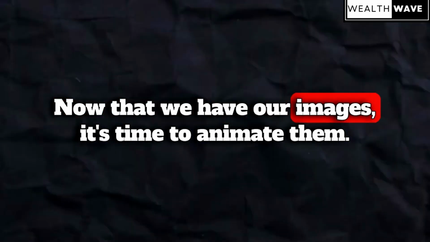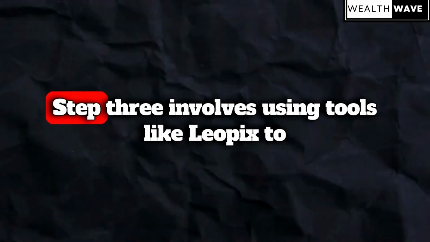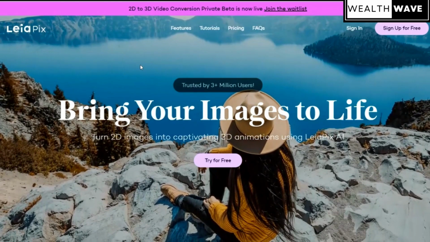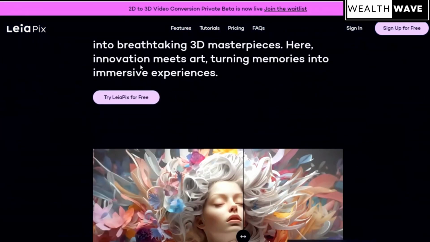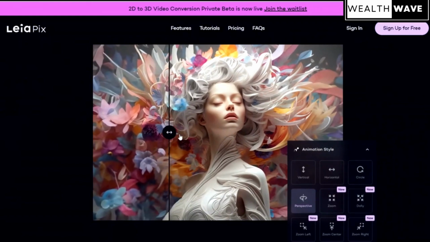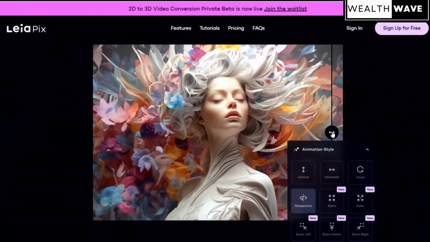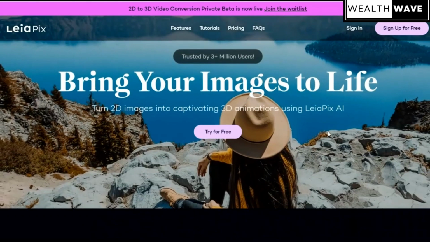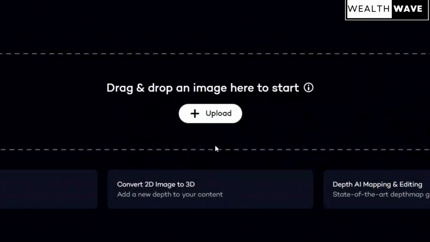Step number 3 is converting images into animations. Now that we have our images, it's time to animate them. Step 3 involves using tools like Leiapix to convert our static images into dynamic animations. With Leiapix's interface and customizable animation styles, you can create animations that perfectly complement your story. First sign up, upload your image, and you can animate it.